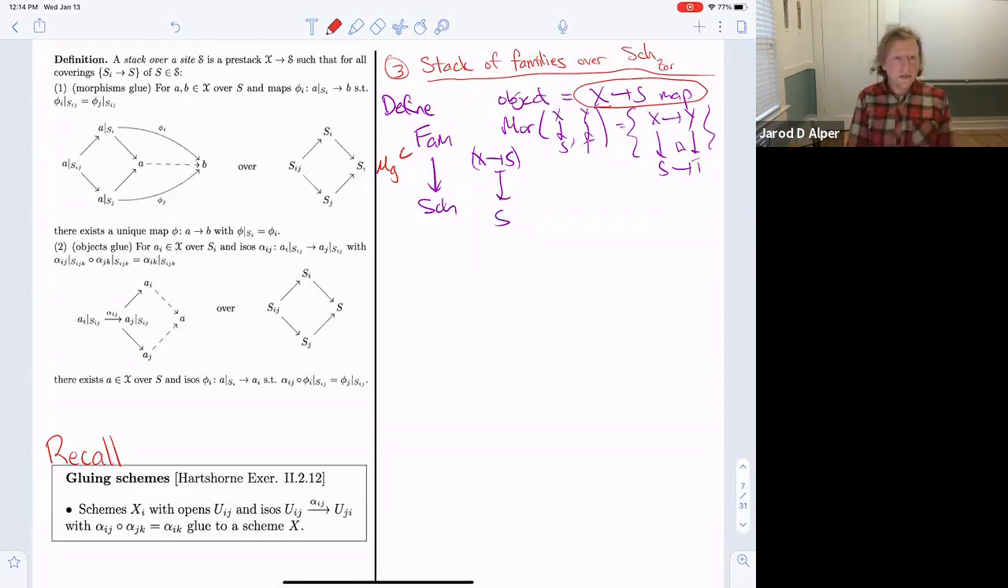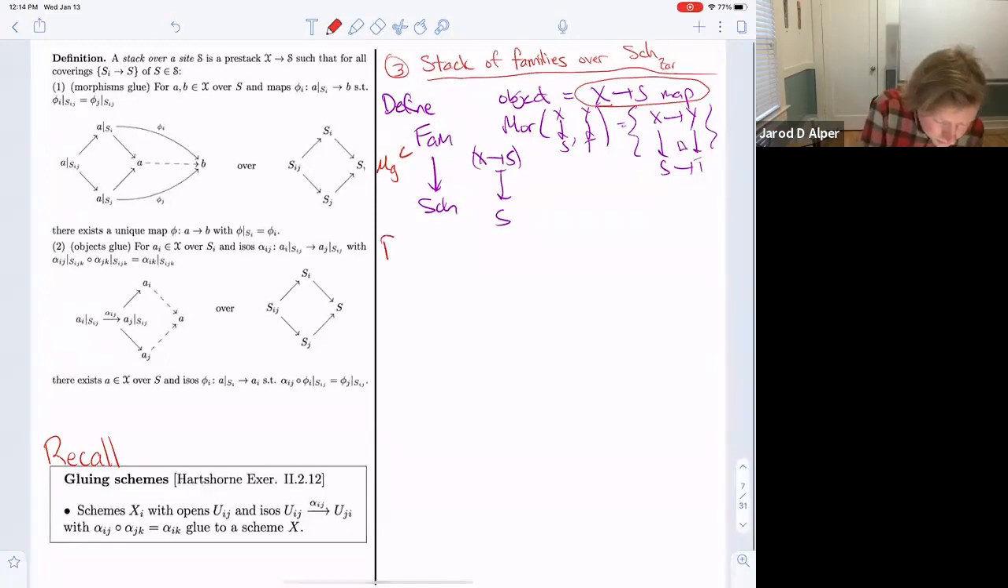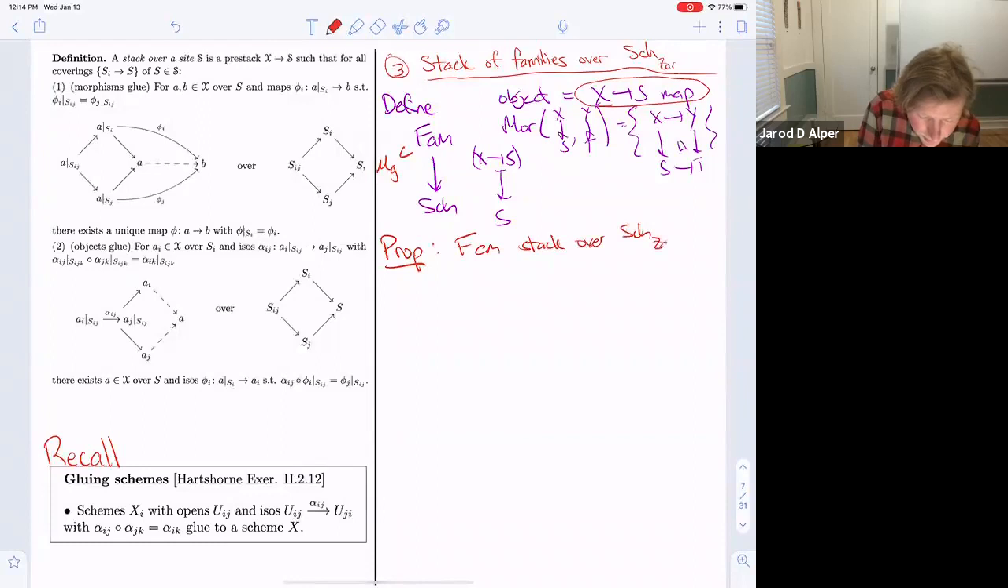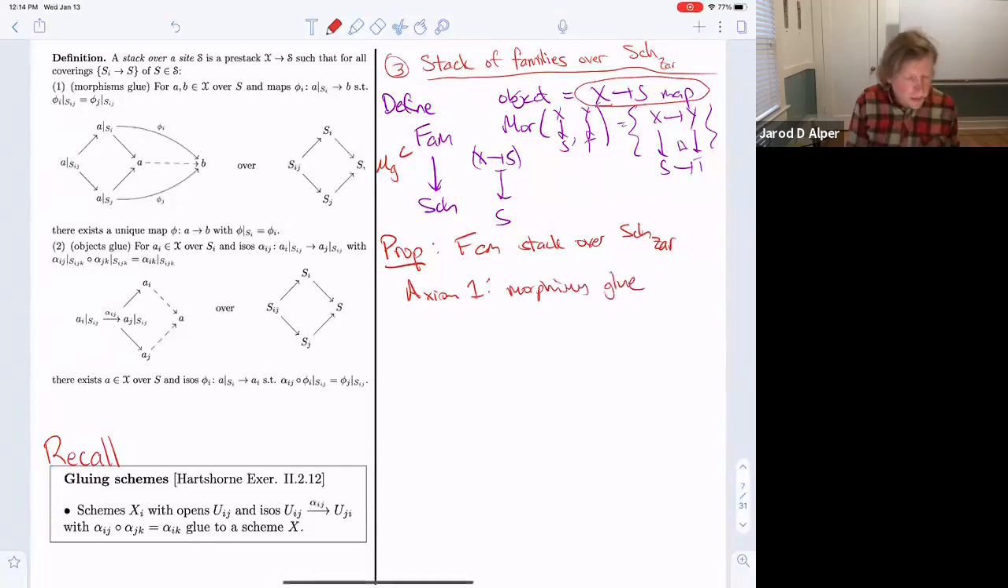But nevertheless, we know that this is a stack over the big Zariski site. And the reason, well, axiom 1 is just that morphisms glue. And maybe it's worth spelling that out.